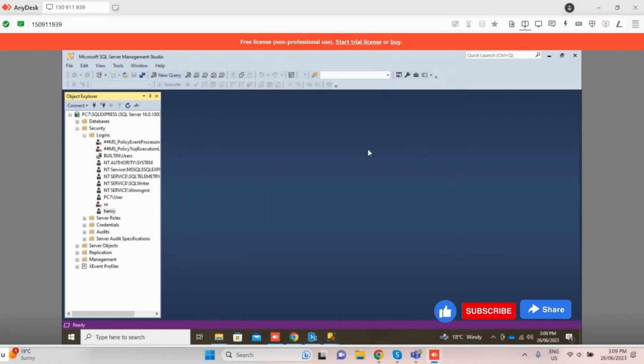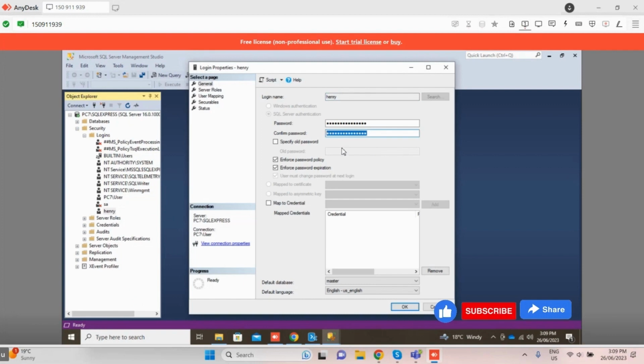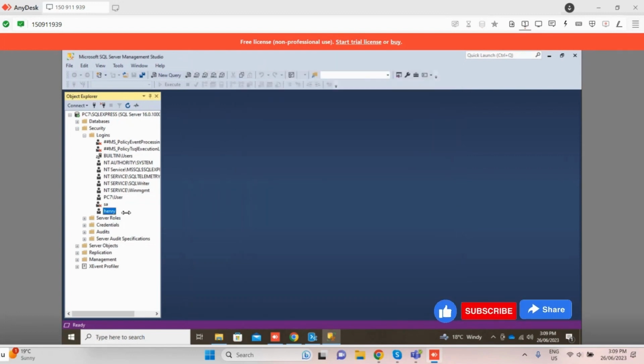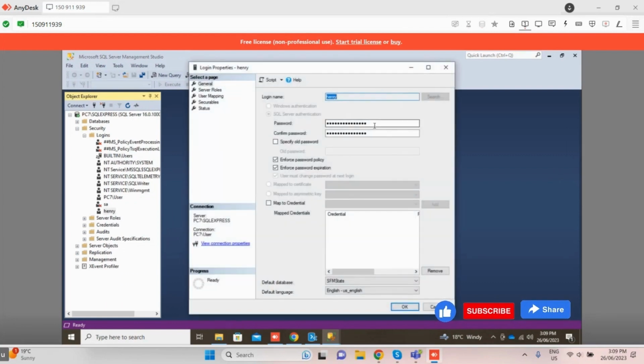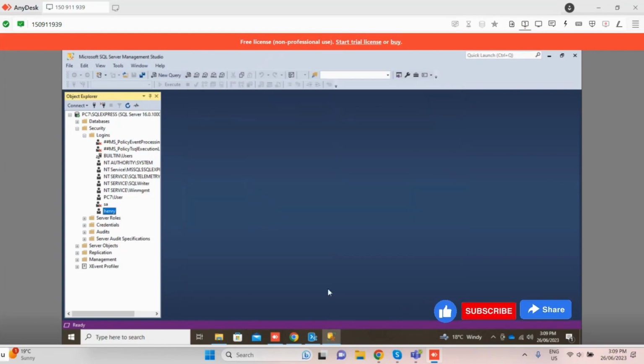Let me double check. I changed it again. Yeah, it would do that. I'm not sure why, those password policies. Default database. Okay, let's do it SFM stats, and click on OK. Oh, I forgot to change the password. Let me, sorry.